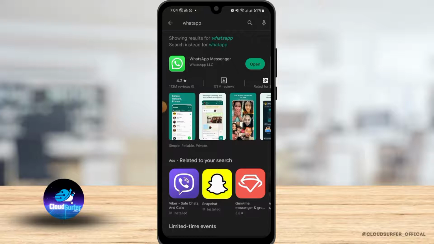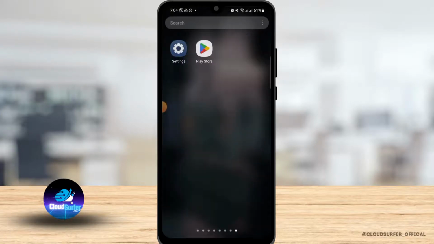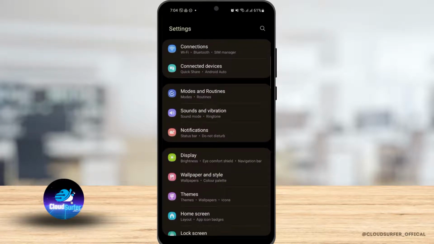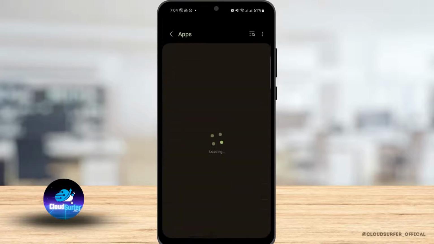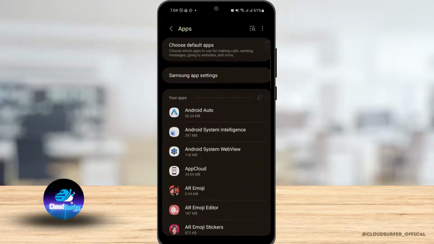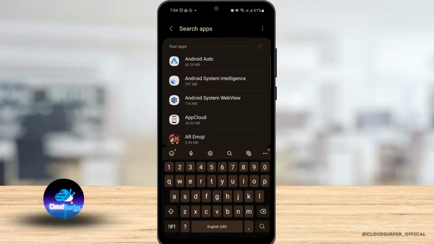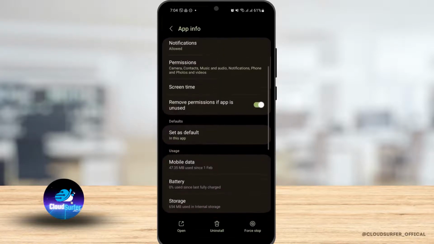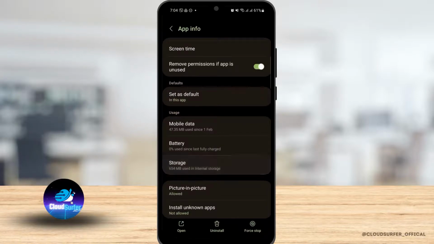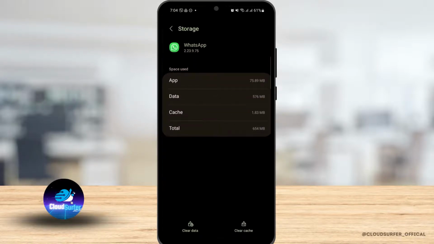So if you have already done that and still you are facing the issue, what you can do is go to the settings on your device and then go to apps. Now from here you need to select WhatsApp, so you can search for WhatsApp over here. Now, what you want to do in here is go to your storage and then tap on clear cache button. Once you have cleared your cache, it should also help fix the issue.